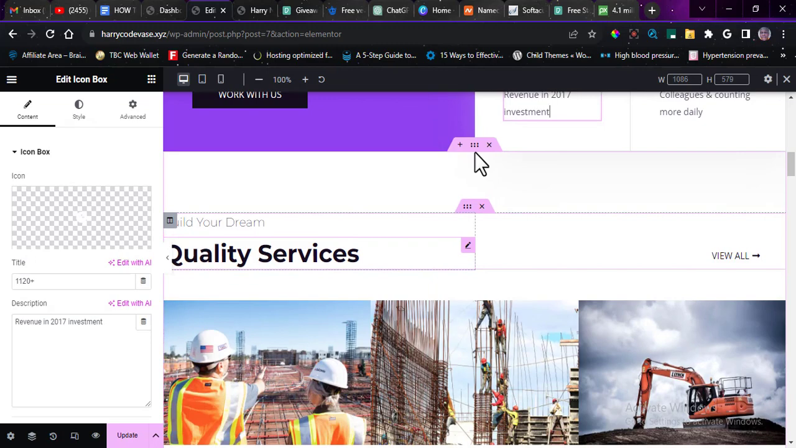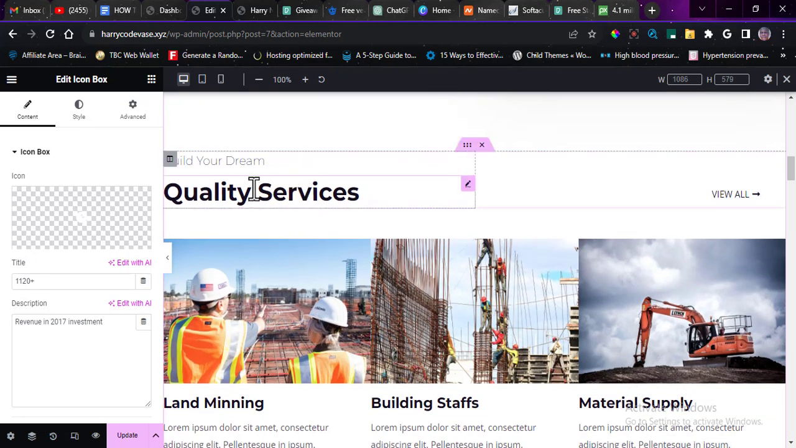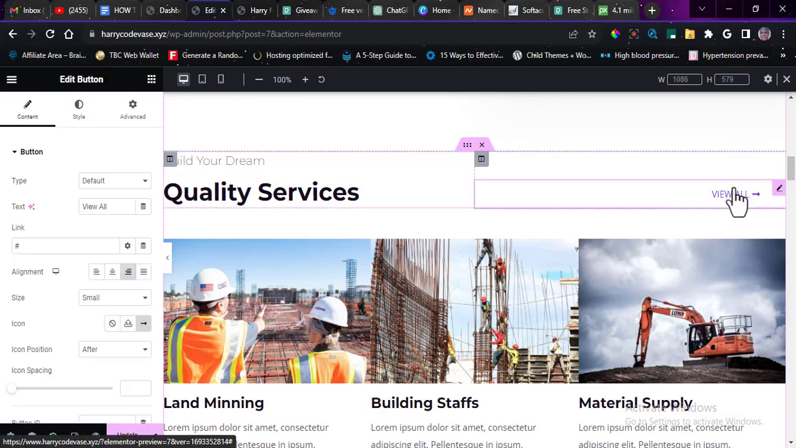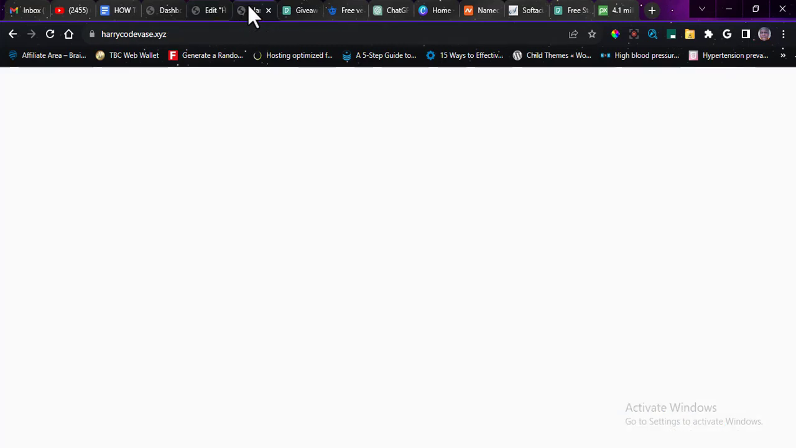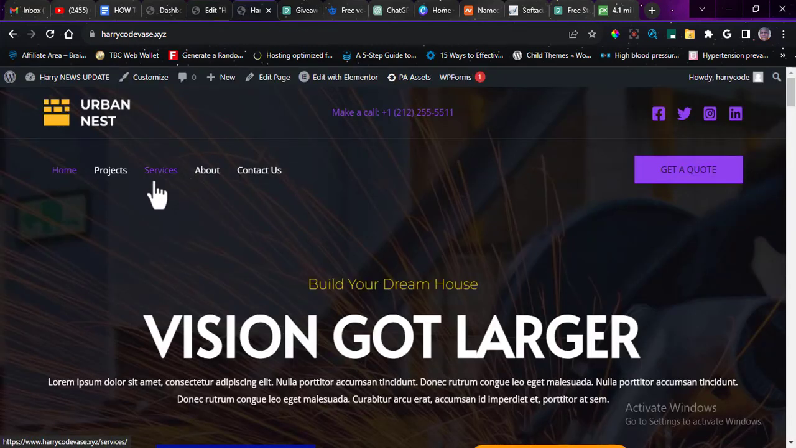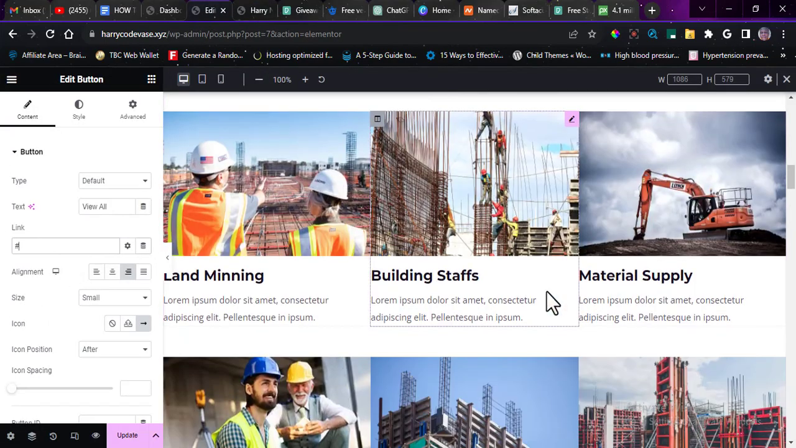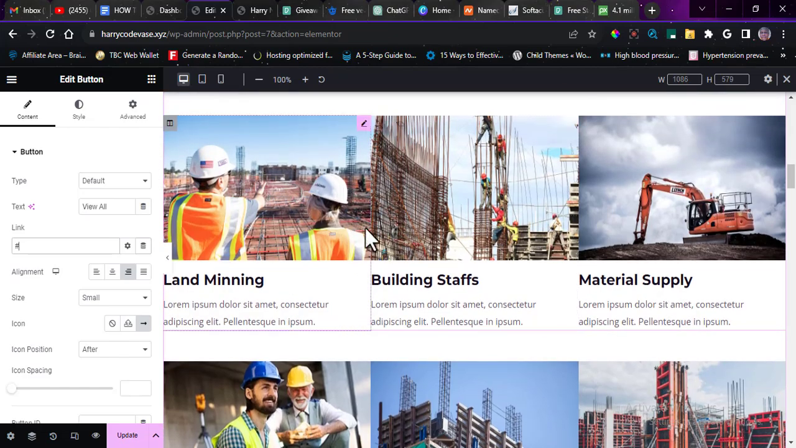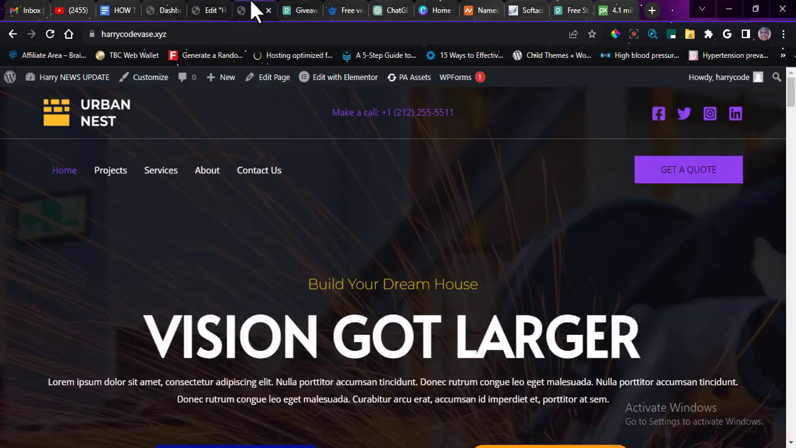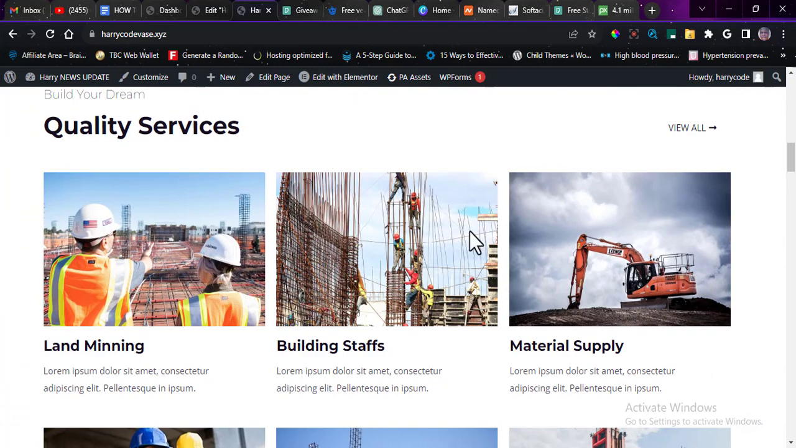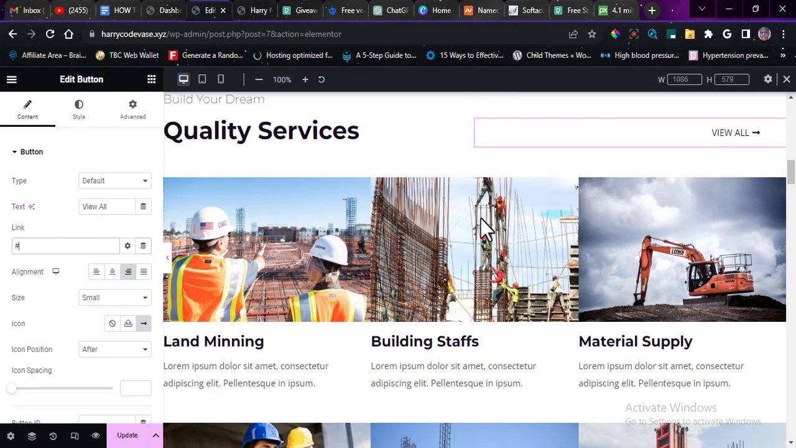You move to the next section, which is the service section. You can see that this is our service section, while this is a view all button. This button indicates that you're going to put a link here that will link people to the full services page. That is what this particular place is all about. And you can see the services in this particular section here.